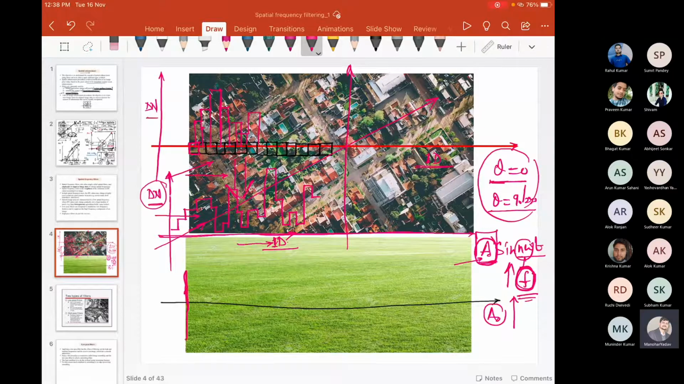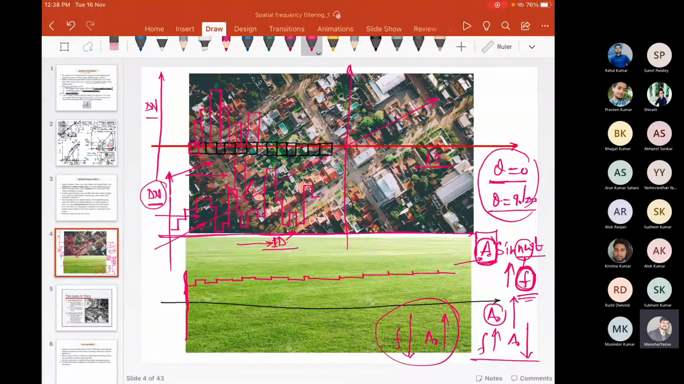Now let's say in case of low scene variability, if we have uniform features, like in this case a grass field, what you will have? Nearly constant, no change. So in this case, for a high frequency value, A naught will be very less. And for low frequency value, A naught will be dominant. So in this case, the low spatial frequency components are dominant.